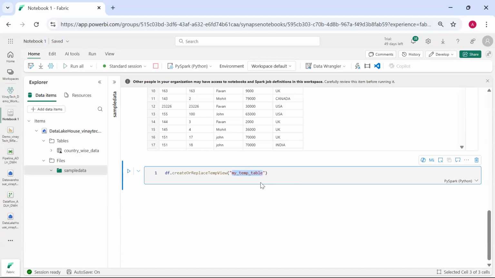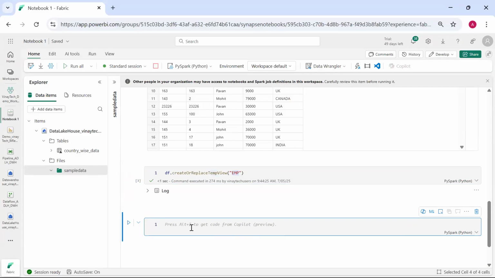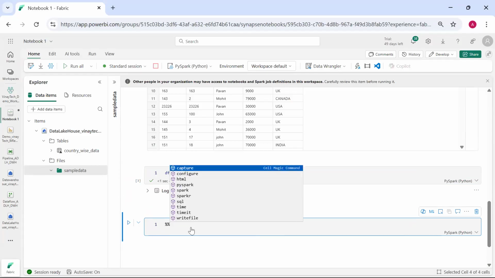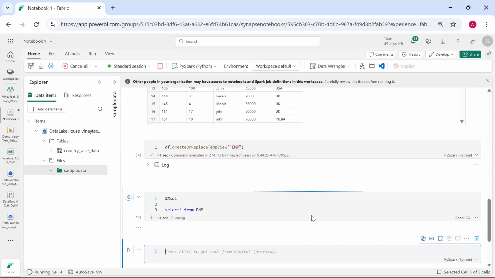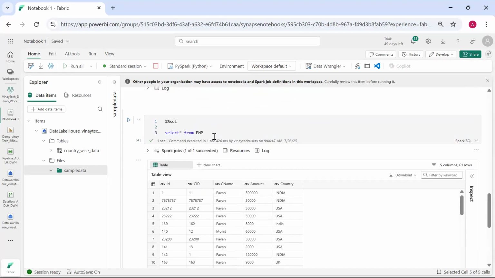The table is some employee data or customer data. Sorry, let me write employee data. Okay, it creates the employee data. And how are you going to query this employee table? Similarly, I'm going to take one more code cell. Here I'm going to write percentage SQL, so that it will change to Spark SQL, and you can write SQL and execute. See, same SQL language, but you're using the Spark frameworks.